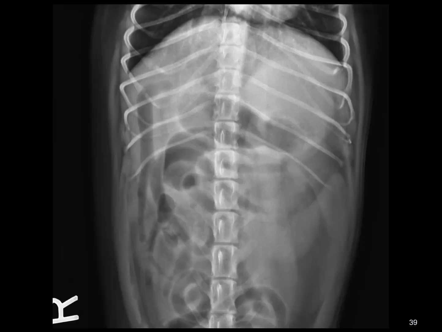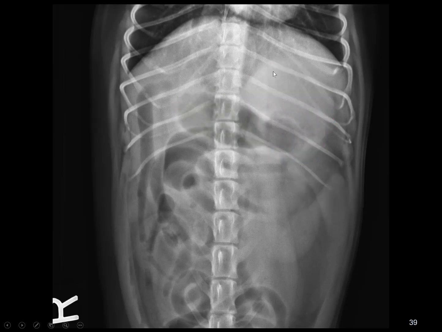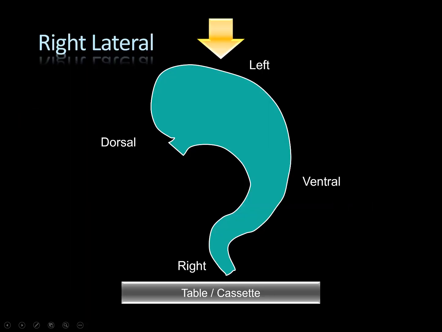So here we have a dog. He's on his back, so it's a VD view. I can see that there's fluid in the fundus on the left, gas in the pylorus and pyloric antrum on the right. Scoot back so you can see the nice fluid-filled fundus, gas-filled pylorus. That's exactly what it should look like for a VD view.